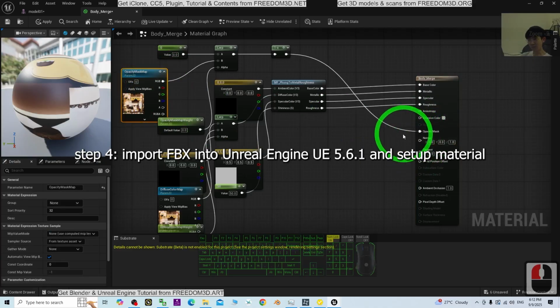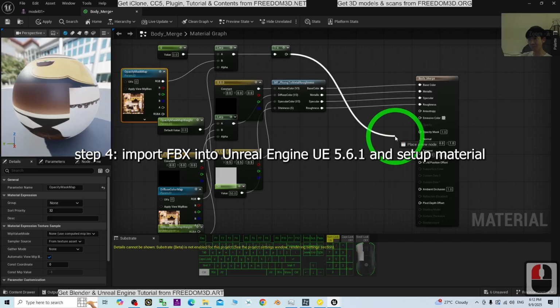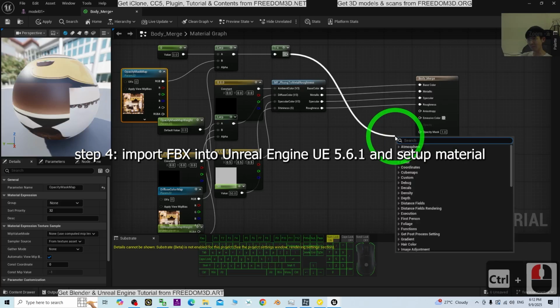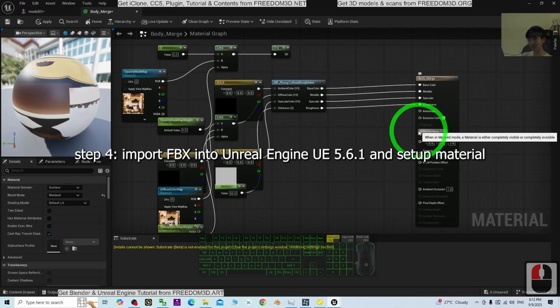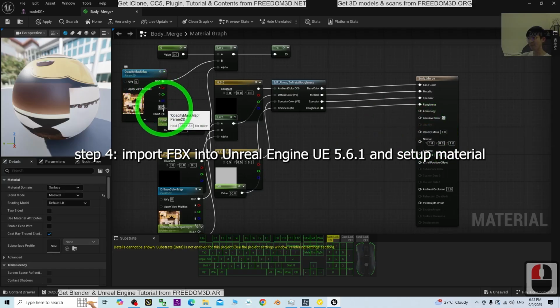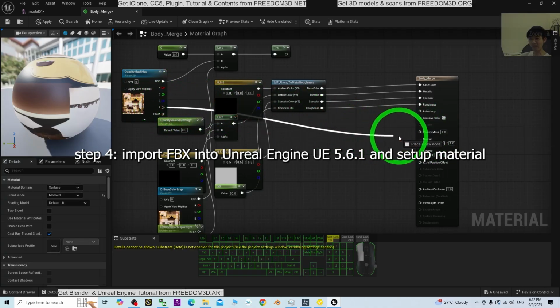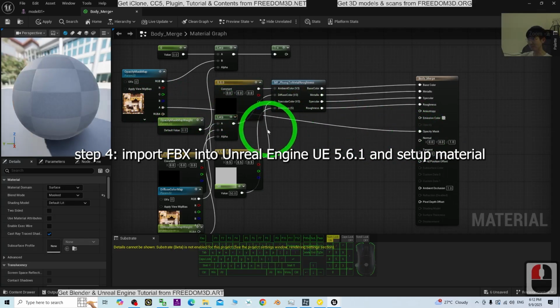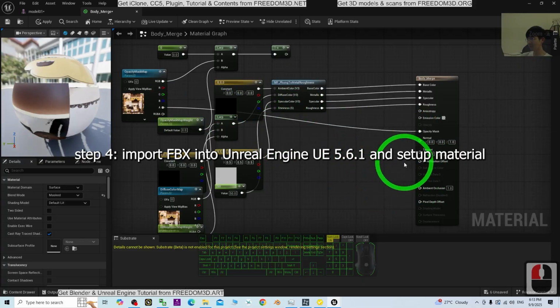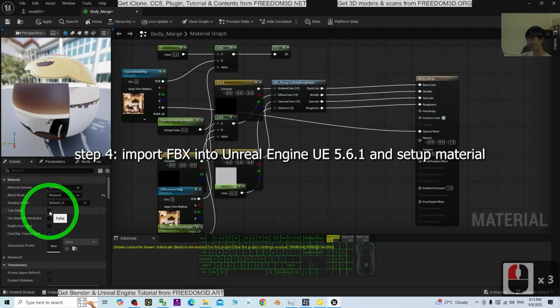So here, hold the Control, move your mouse cursor to it and just take it down. Release the Control, click it. Now you already take it off. Drag the alpha to connect to opacity mask. Done. Once you've done this step, click the empty area and select two-sided.